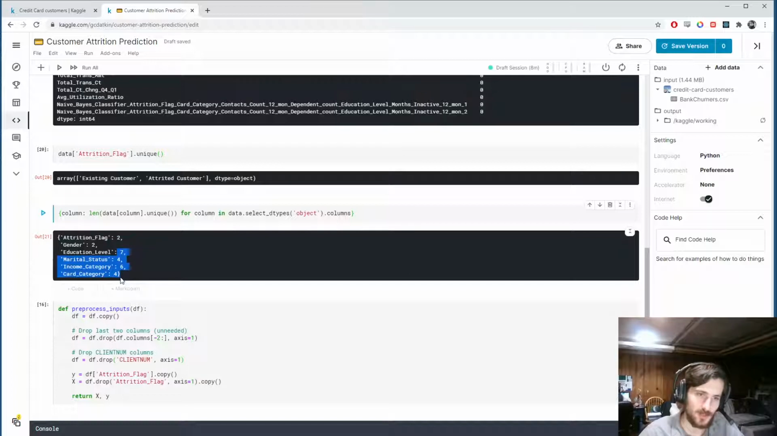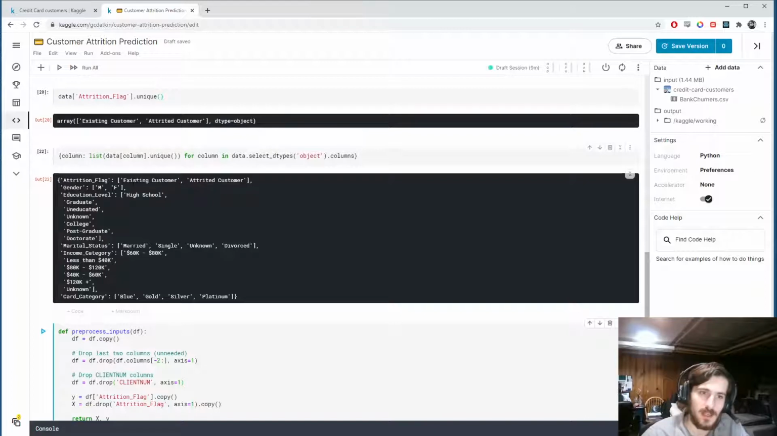And the other ones, we're going to use either ordinal encoding or one-hot encoding, depending on whether their values can be ordered or not. So to get a little more of an understanding, I'm going to change this from length to list. So instead of just giving the lengths, we're going to get the list of all the actual unique values for each column. Now we can see what kind of values are inside. For example, in education level, we can see there is probably an ordering between these, and in income category as well, some sort of ordering. However, marital status and card category have no ordering, so these will be one-hot encoded.